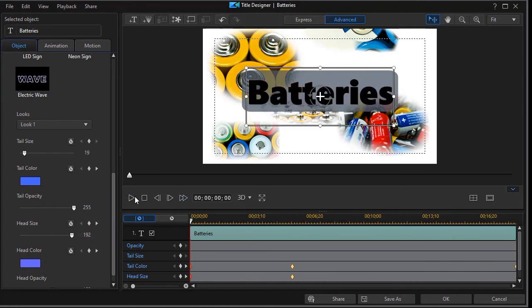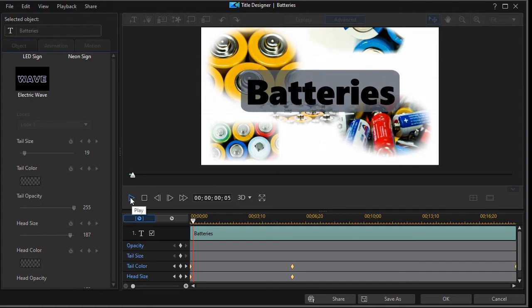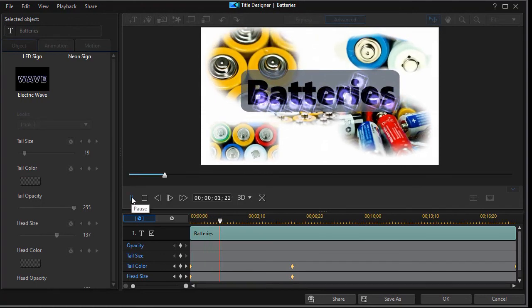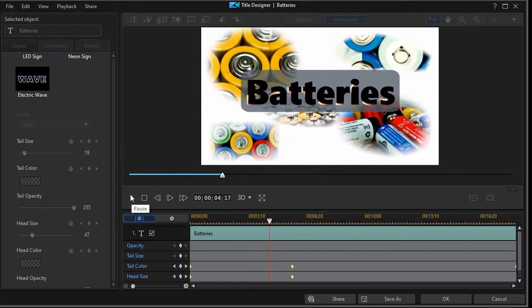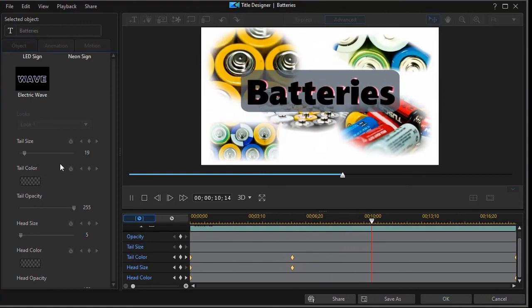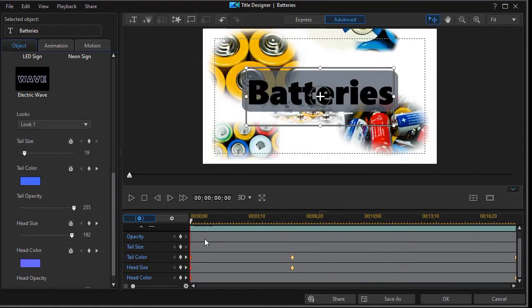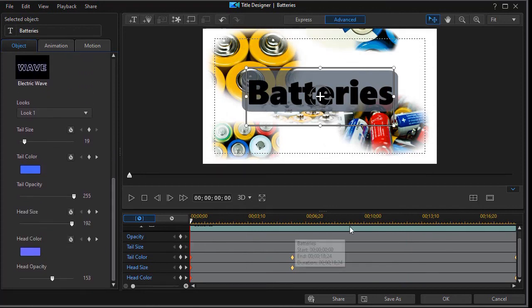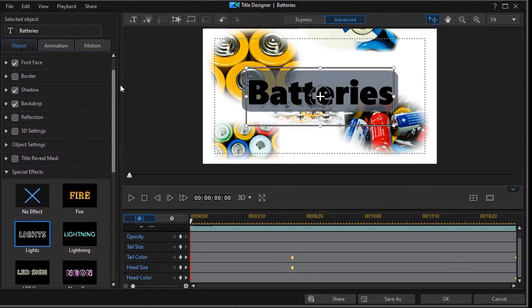So what happens as we begin to play this is the color changes and the size of the head changes. You can also change opacity and anything basically that you can control on the left side. I don't know if I'd use these a lot, but it's interesting to know that they are available, and you can make all these modifications in time as you seek to make your titles very interesting and very unique using these special effects. So that's a bit of an overview on how to customize some of the special effects available in titles in CyberLink PowerDirector.